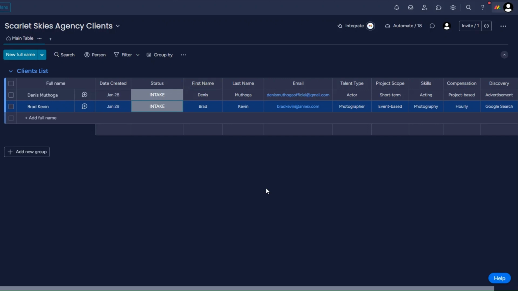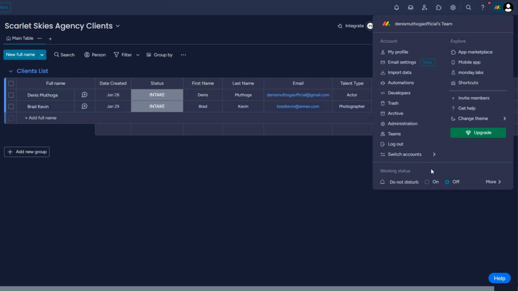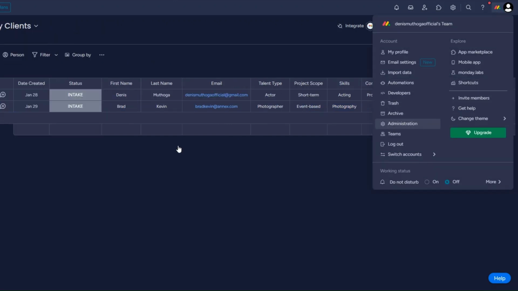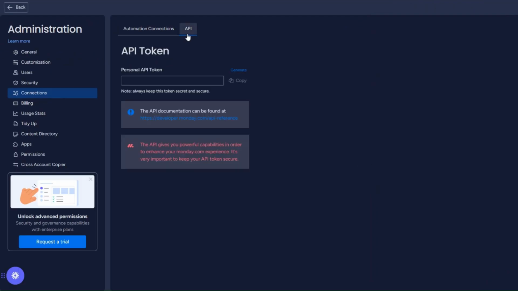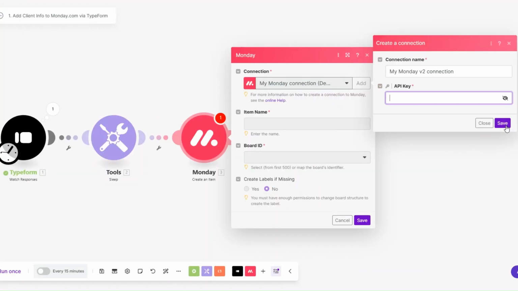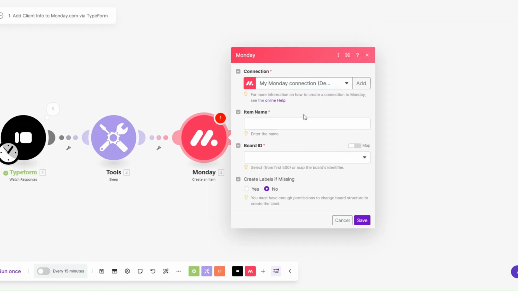To get your API key from Monday, click on your profile, and then click on Administration, click on Connection, then click on API. Here, you'll find the API token. All you have to do is copy it, and come and paste it right here and click on Save, and your connection will be created. But since I had already created my connection, I'm going to close and choose my connection right here.